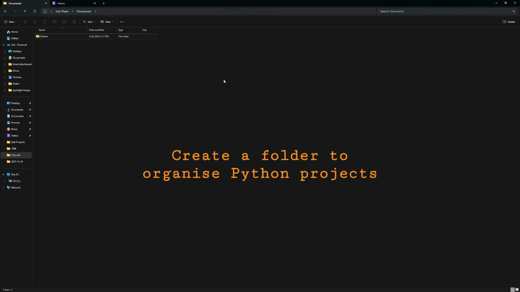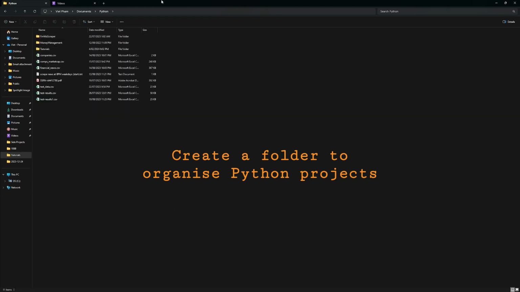So the first thing that we need to do is to create a Python folder. I have this folder in my documents right here. You can create it wherever you like to store your files. This is just going to be an easy way for us to manage all of our Python projects, and you can put all of the relevant files inside this one folder, and from there you can access this folder using Visual Studio Code. So I've already created one. You can go ahead and create one for yourself.